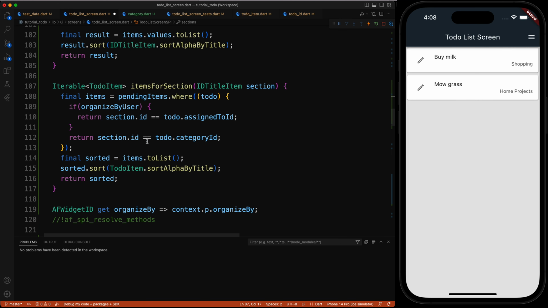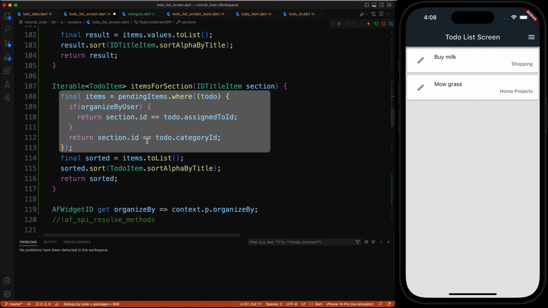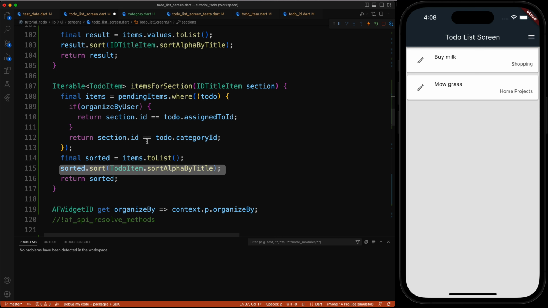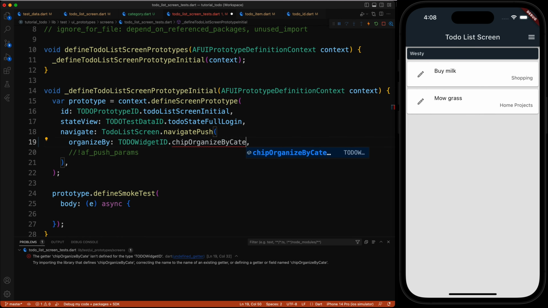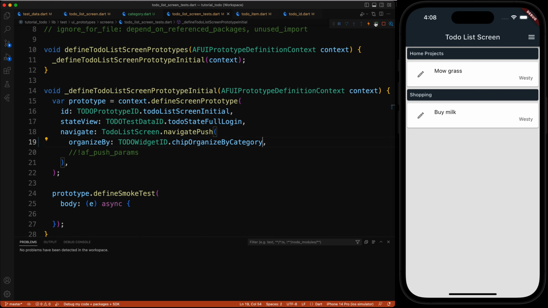Finally, in the items for section method, I am just deciding which to-do items to display depending on how the section is organized, and sorting those by title to keep the order stable. Now, when all this compiles, we will see our UI update to show the list organized by user, with a category shown in the subtitle of each item. And if we change the prototype definition back to organized by category and refresh, we will see that the list is organized by category with the user's name in the subtitle of each item.